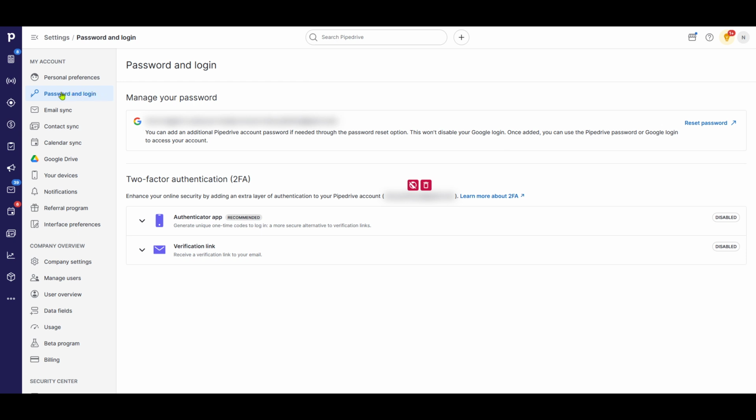Within this section, you should see an option that reads Reset Password. Click on this option to commence the process of updating your password. You will be prompted to enter and confirm your new password. Be sure to choose a strong password that includes a mix of letters, numbers, and symbols to enhance security. After entering your new password and confirming it, go ahead and save the changes.